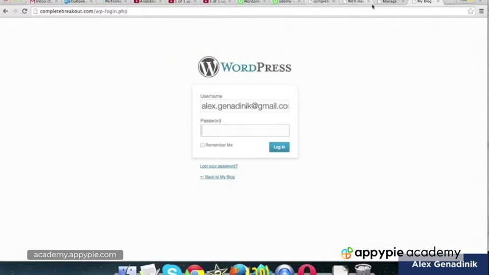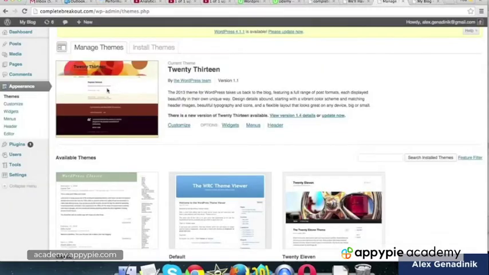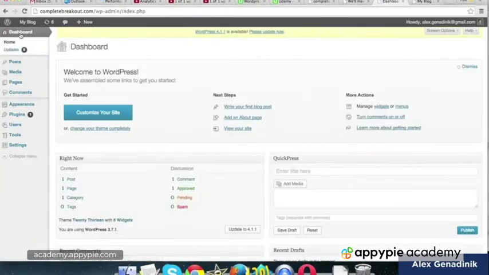Once you log in here, you're gonna get to the dashboard, right? And let's go to the real home page of the dashboard. And you basically see this, right? And it kind of tells you what to do. Customize your site, what to do next, right? And they suggest to write your first blog post. So why don't we start there?